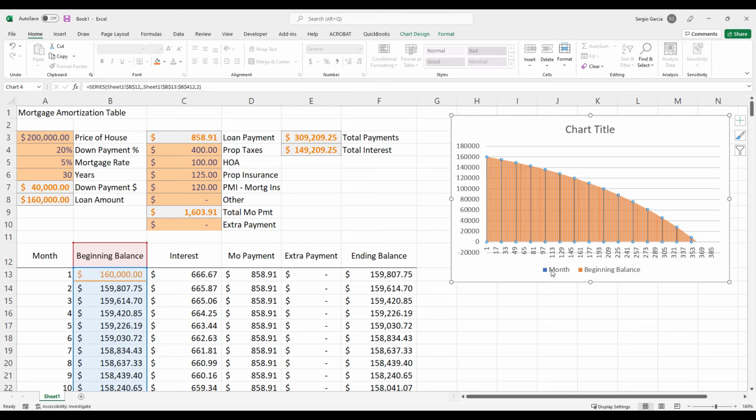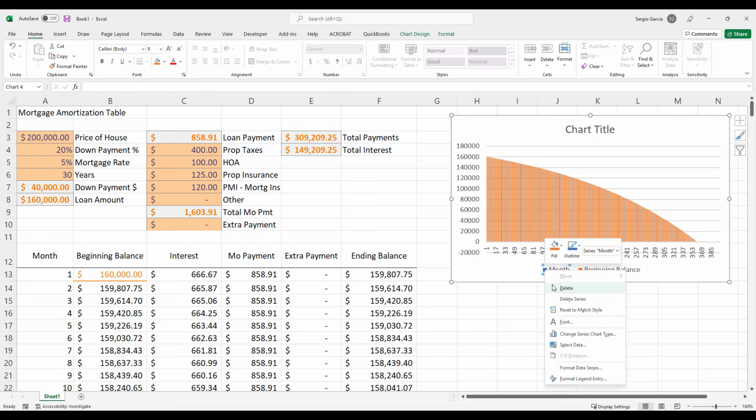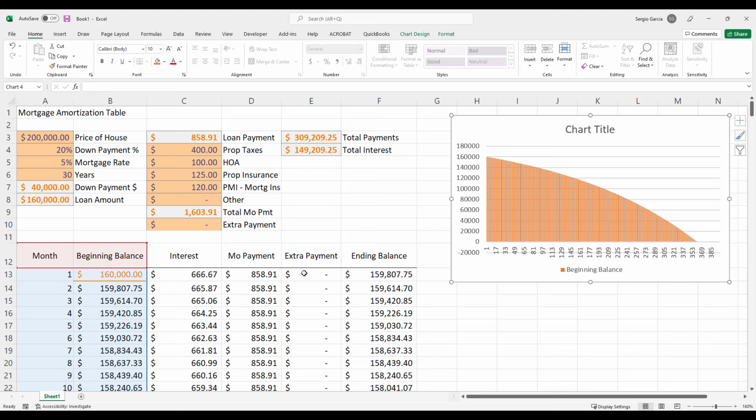You can come back here and I don't need month. Make month go away. Delete. You can play with this and make this prettier if you want. At the very least, you know where you're at. You can change the axis. You can calculate this axis to divide it by 12 so that you can have the year instead of the month. There's a bunch of different things you can do here to make this work and work well.